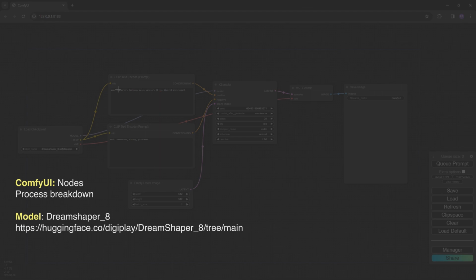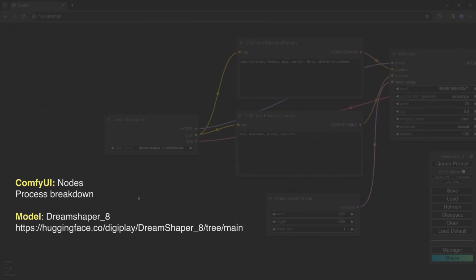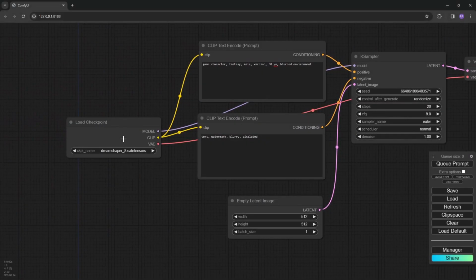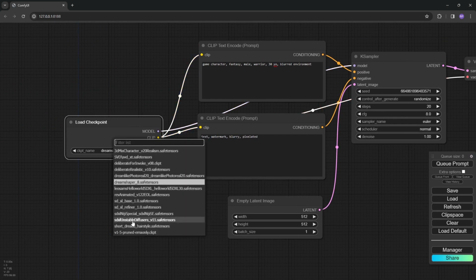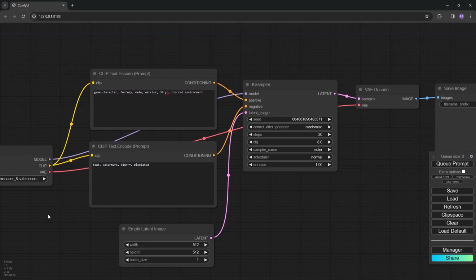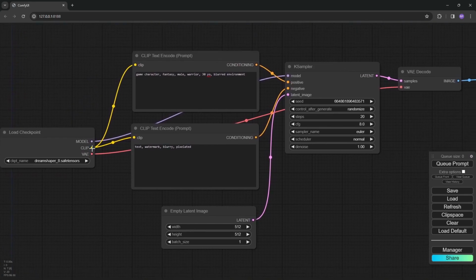This is the ComfyUI default layout. At the start, we have the load checkpoint node with output pins of model, clip and VAE. The drop-down here is to select the model. The clip output pin connects to the text encode node. This is the positive prompt.